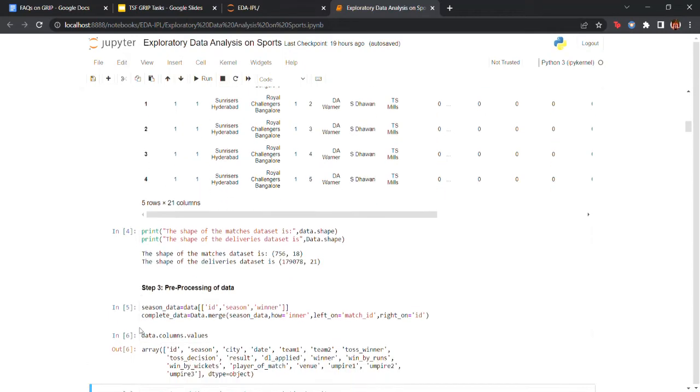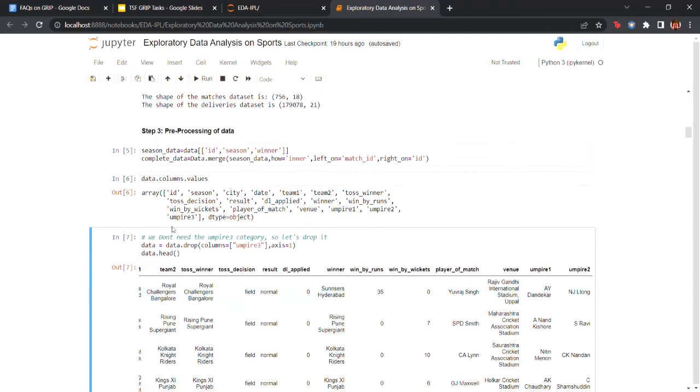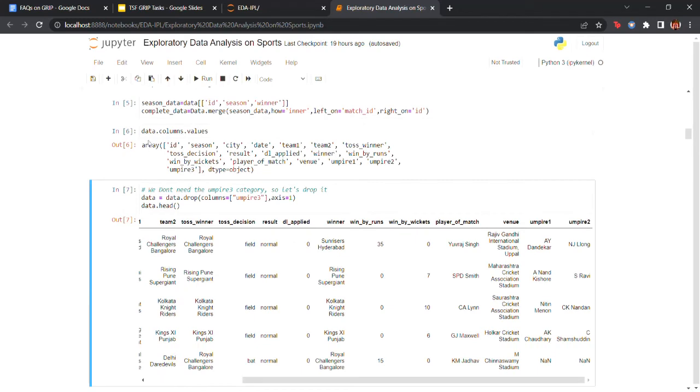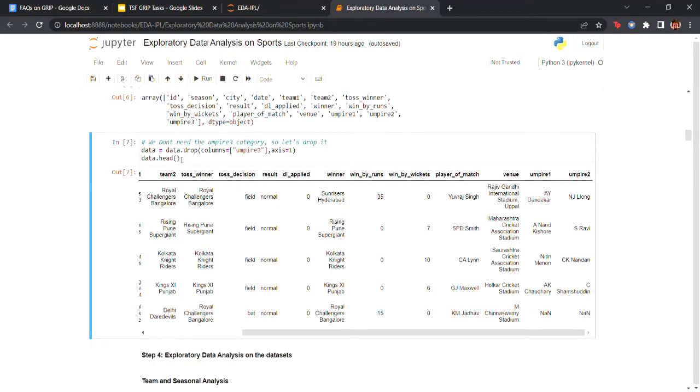The next step will be pre-processing the data. So we will be storing the seasonal data, which is stored on the basis of the ID, season, and winner. And also we'll be merging both the datasets into the complete data. This is being done using the match ID and the ID. It's a similar concept to using a foreign key in a database. Here we'll be finding out all the columns in the data. We do not require the umpire 3 category, so we'll be dropping it.